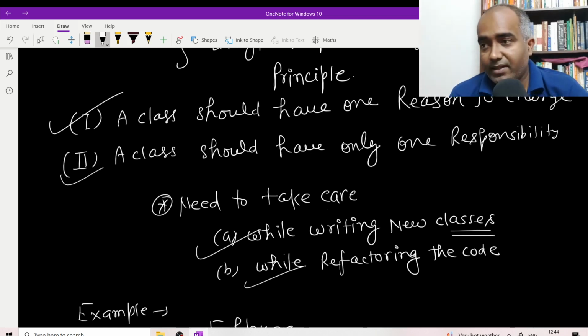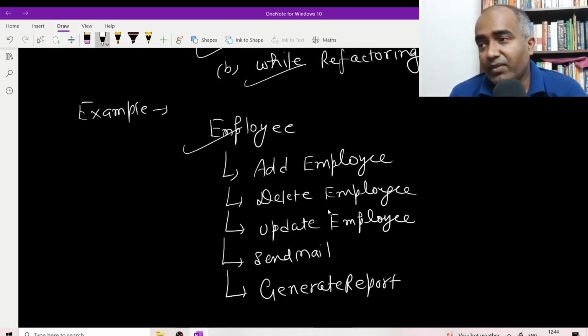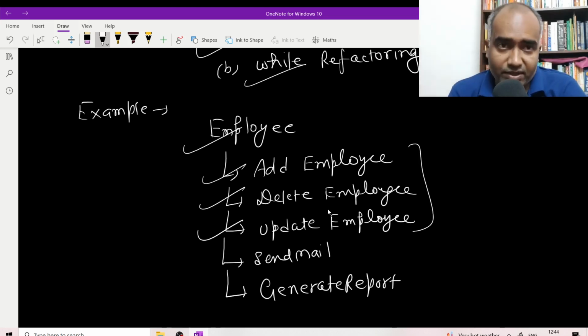Now let's come to an example. I have a class named Employee. I will create objects of the Employee, and then I have a few functions: add employee, delete employee, and update employee. That means I'm saving the employee's data using these three functions: adding, deleting, and saving any updates, like a change in the address of the employee. All those things we cater for here.